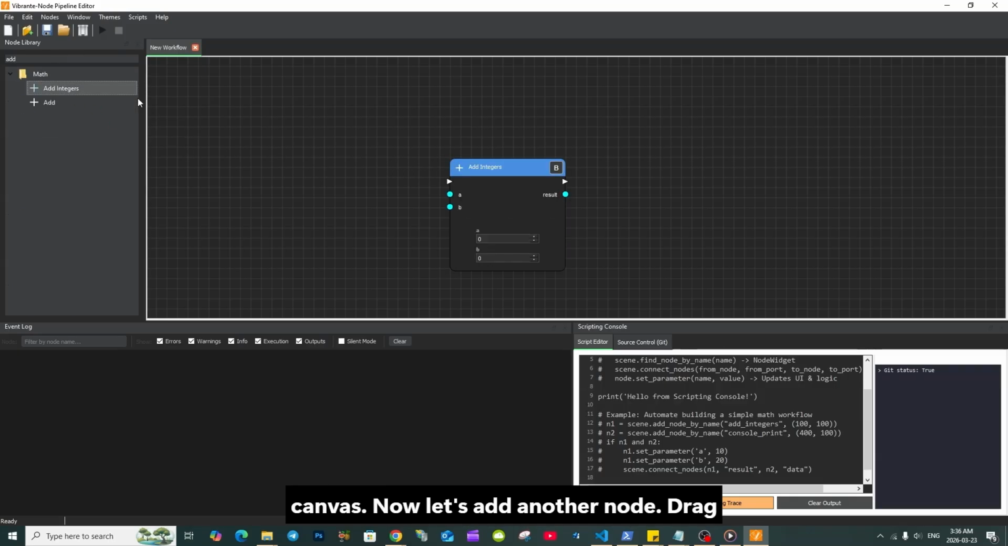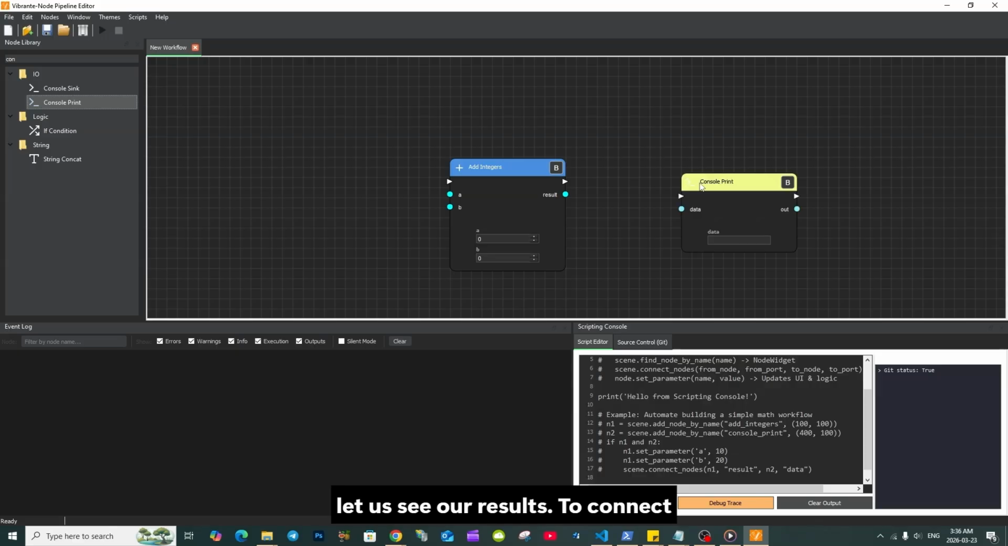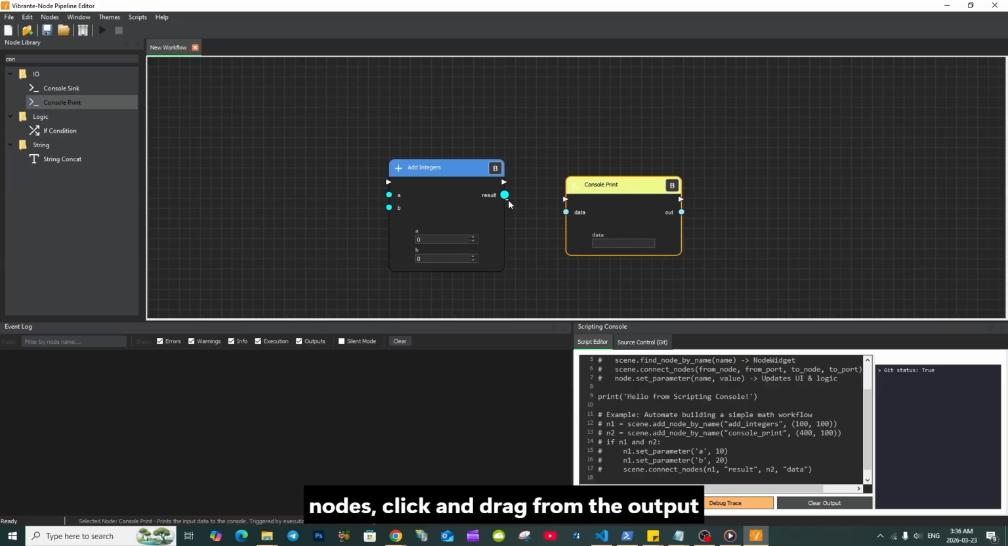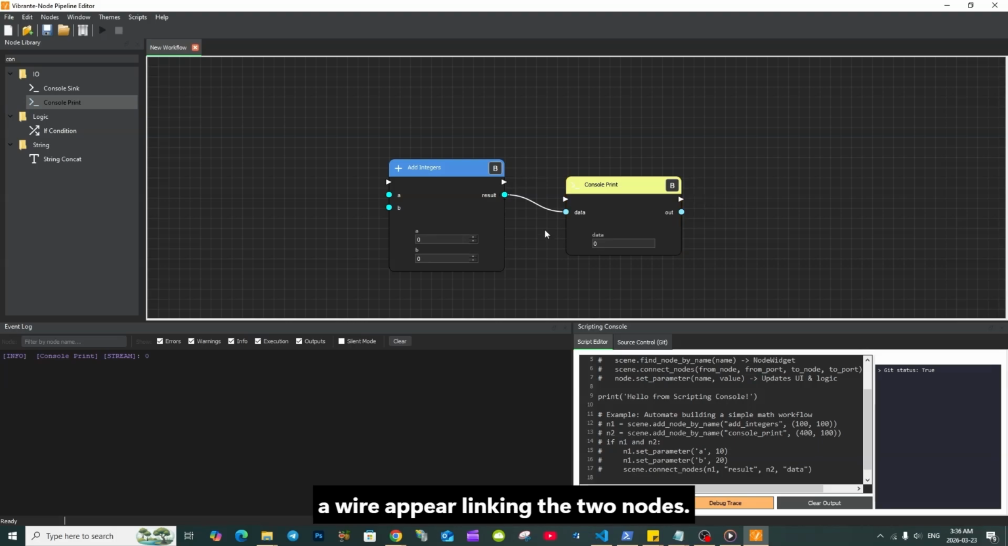Now, let's add another node. Drag console print onto the canvas. This will let us see our results. To connect nodes, click and drag from the output port of add integers to the input port of console print. You'll see a wire appear linking the two nodes.